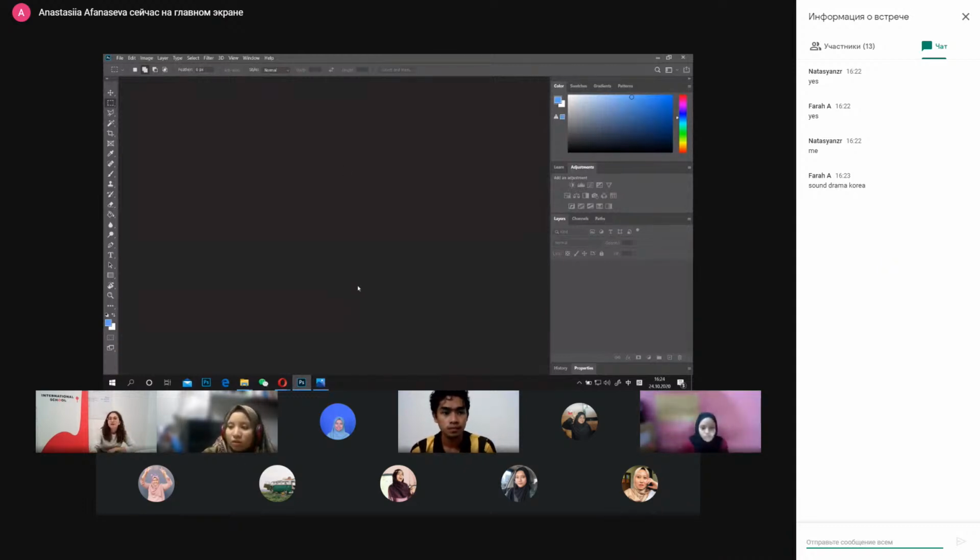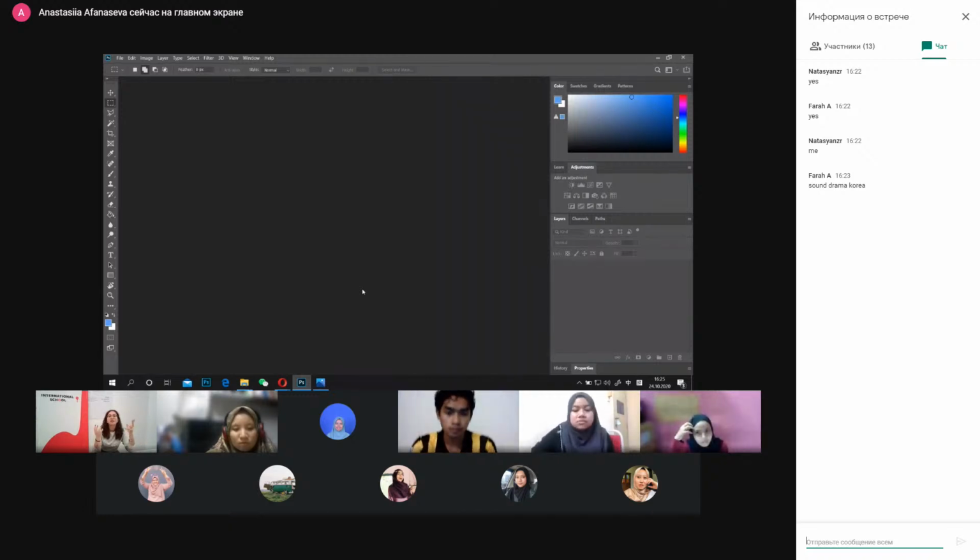So this is Adobe Photoshop, and what is this program for? It's mainly for editing pictures, editing photographs, for design also, and for working in different ways with pictures. And for design, it's very, very useful.